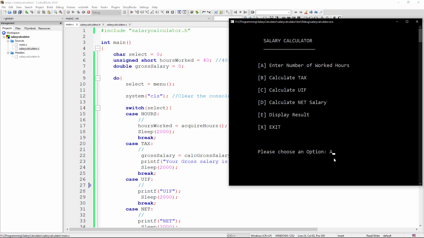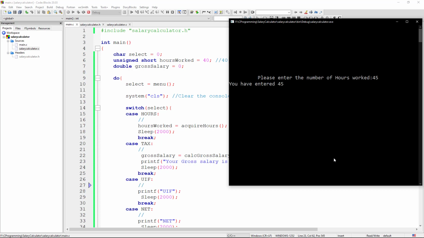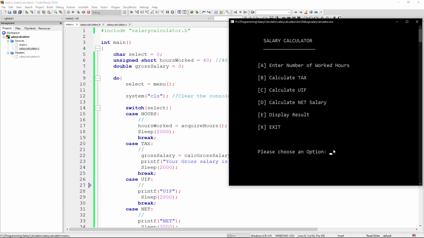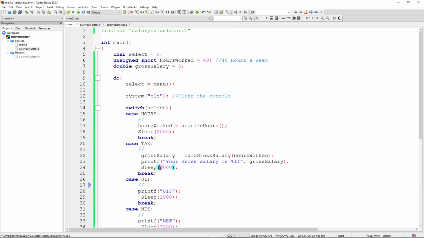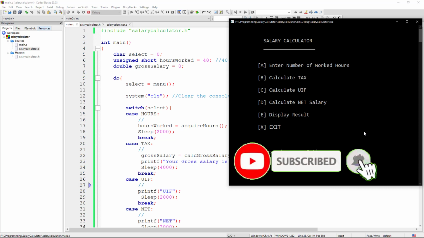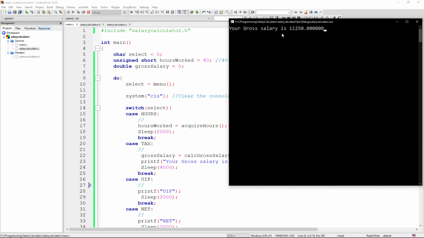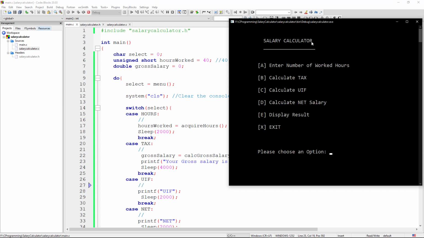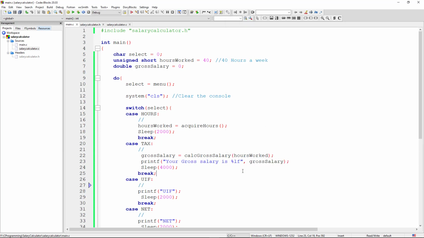So let's see. Okay, A, enter 45. Okay, and then B. You can see we're getting 112. Now the thing is a bit too fast. Let's just increase the number of seconds, make it 4 seconds so we can be able to read the values there. 45. Okay, and then B. You say your gross salary is 11,250. You can see we have quite a couple of zeros at the end there, but we're going to fix it by limiting the number of zeros that can be displayed after the decimal point.